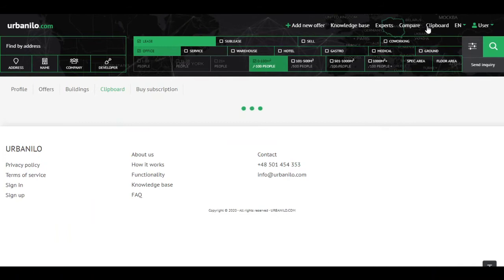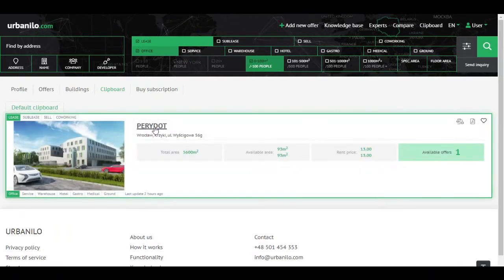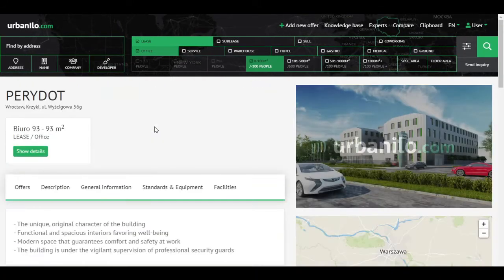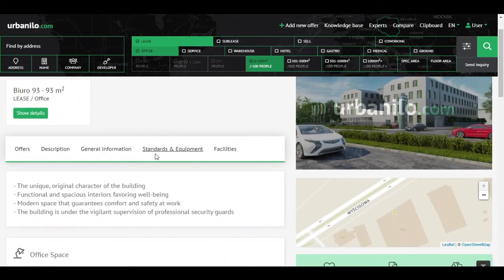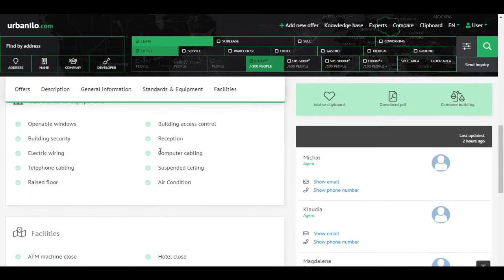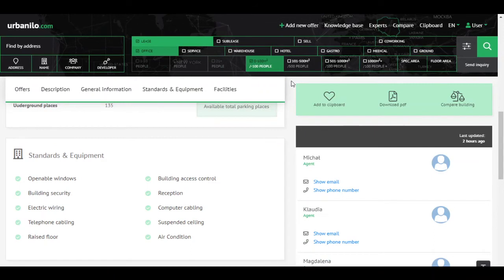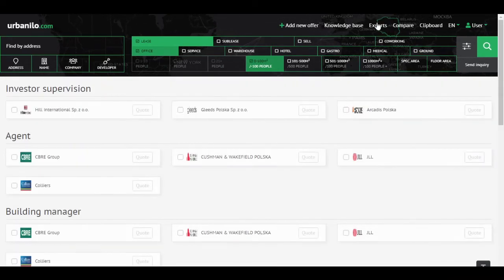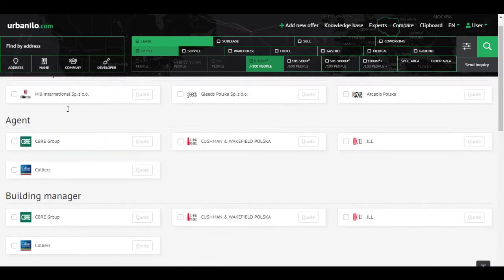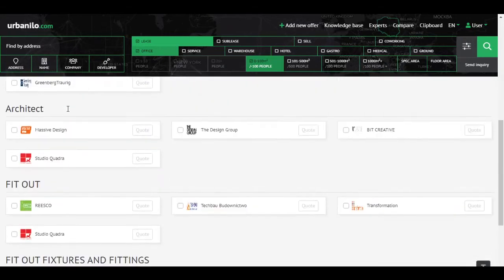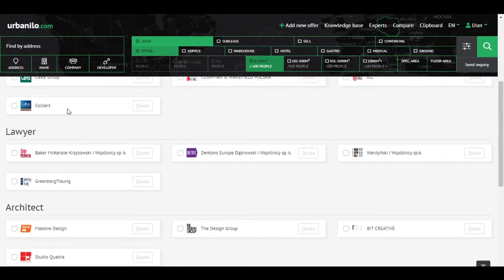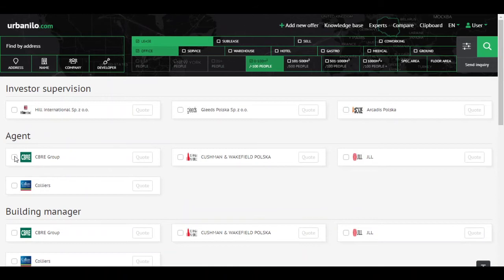If you are looking for industry experts such as architects, fit-out contractors, office suppliers, lawyers, or other consultants and specialists in their field of expertise, you will find an easy direct contact. Urbanilo.com will provide you with comprehensive knowledge of all data relating to selected buildings.